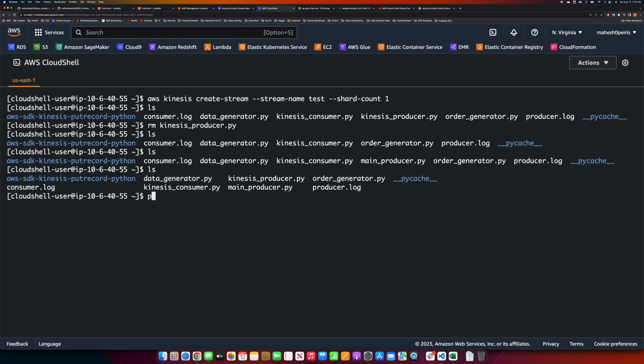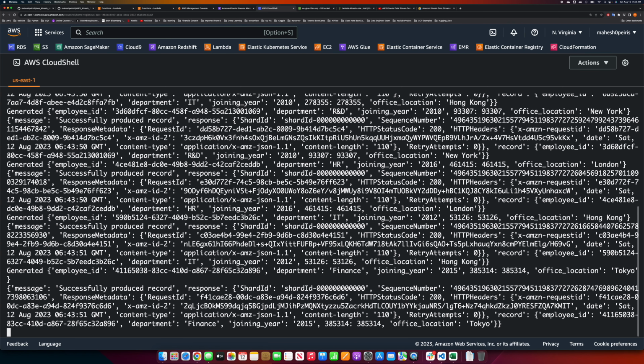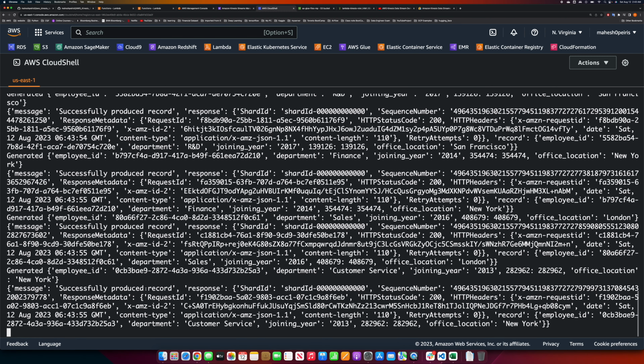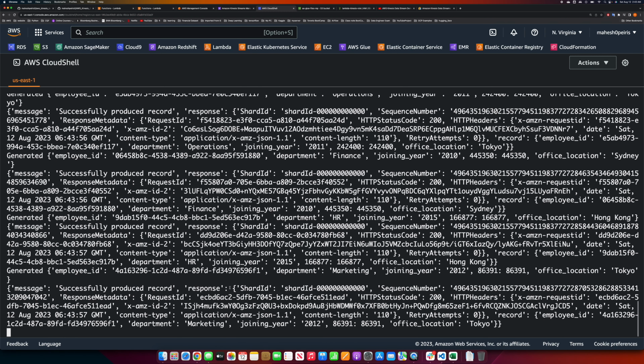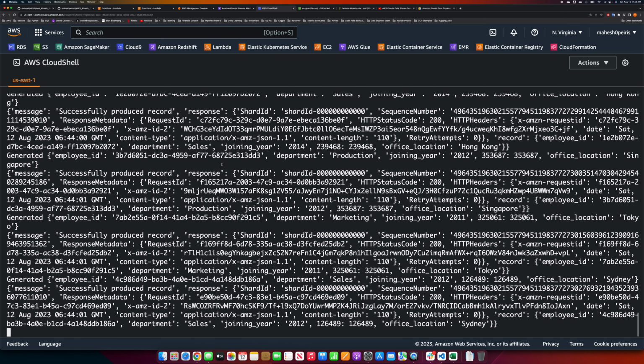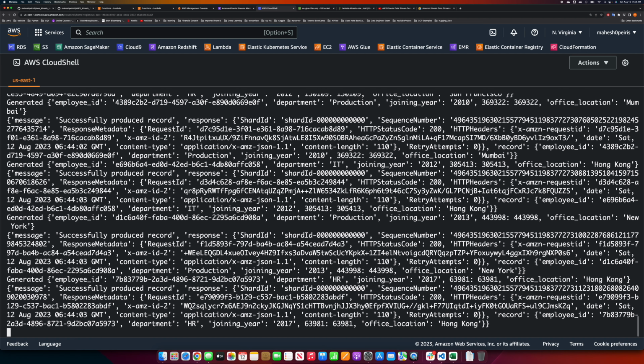Let me run that: python3 and then Kinesis producer. I'm going to run this one, and then it's going to start producing the data. Can you see guys, it's started producing the data. Successfully produced the record, so it's continuously producing. At the same time, we are going to consume the data using the Python code.